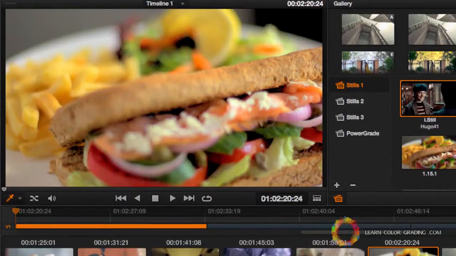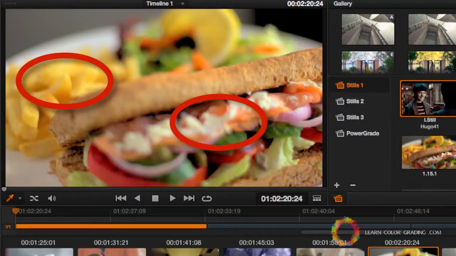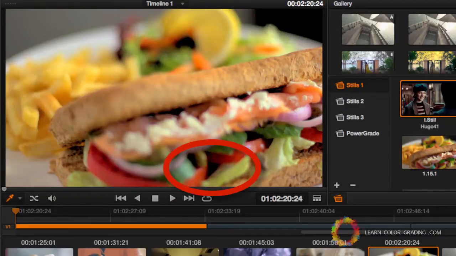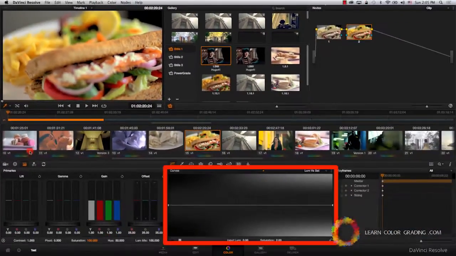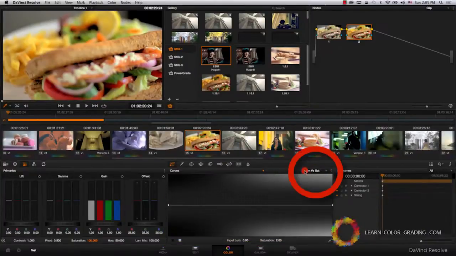How can we increase the saturation without introducing artifacts into the image? Most of the artifacts happen in shadows. So we want to increase the saturation of the image in the midtones and highlights and try not to increase saturation in shadows. And we do that by coming to curves and choosing luma versus saturation curves. So I'm going to reset this node.